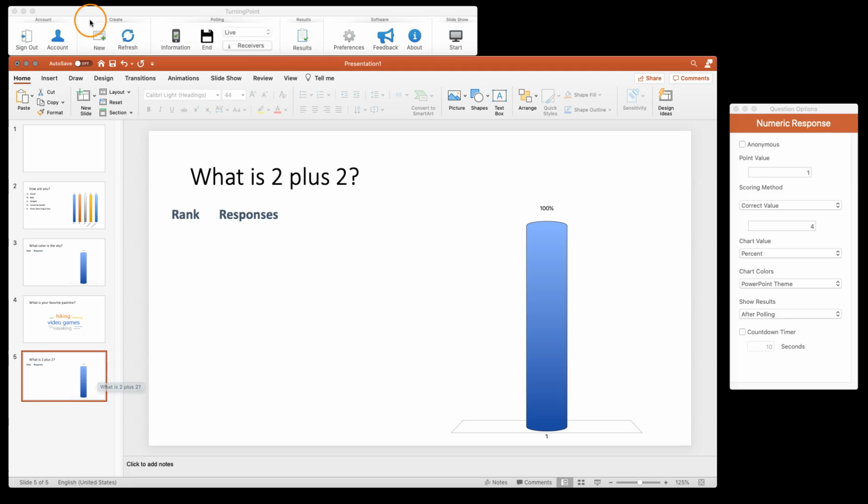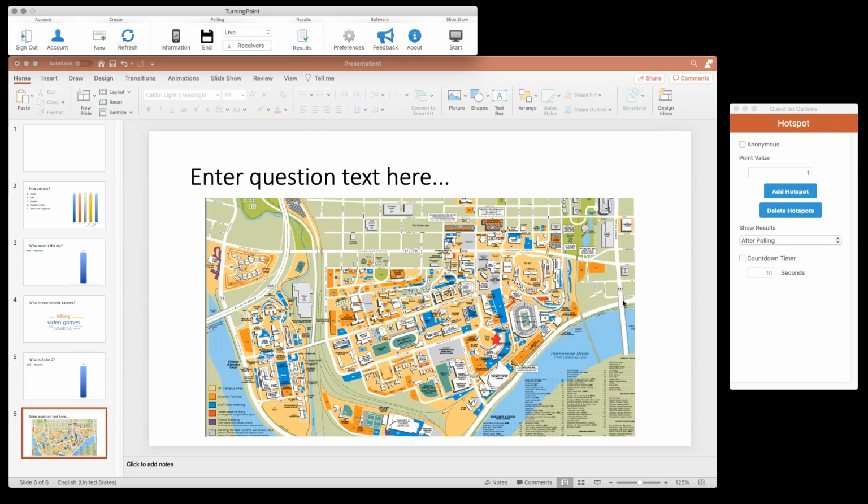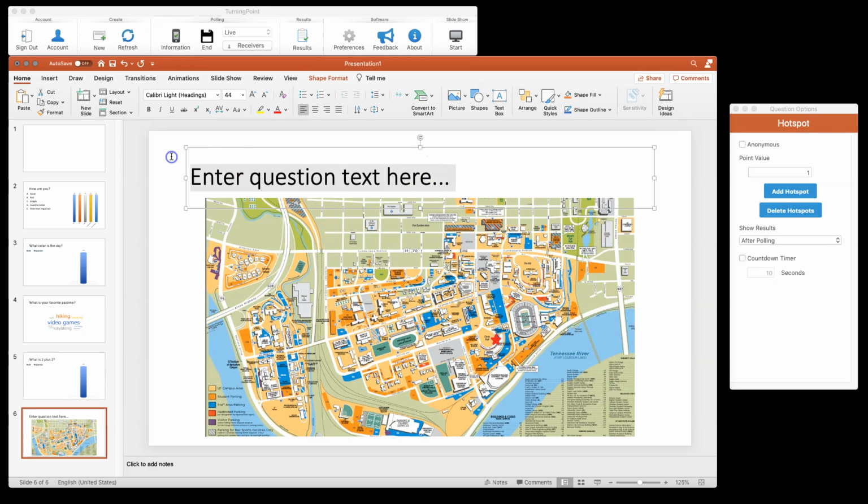Our final question type is a hotspot question. When we add this, it's going to prompt us for an image. I have a map of UT here, and we can ask a question. So I'm going to ask, where does UT play football?